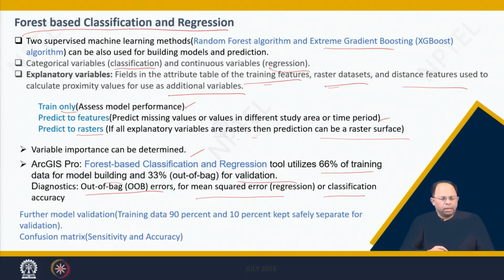We can further validate the model by taking training data as 90%, that is, out of the entire data we can separately keep 10% for doing future predictions, right? This is in addition to the out-of-bag data for validation. So this 66% and 33% will be conducted with this 90% data. Then confusion matrices could be developed for sensitivity and accuracy. This we can get from the results of the regression as well.